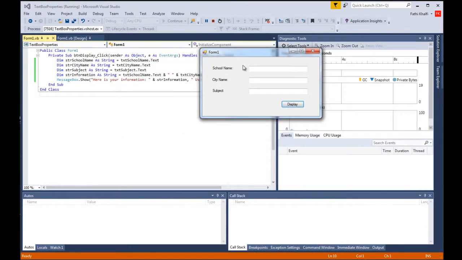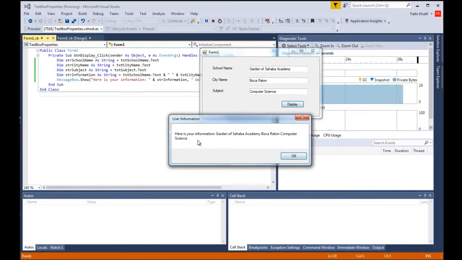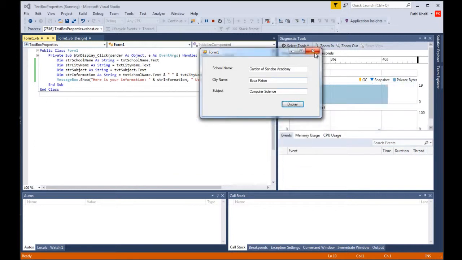I'm going to type the same information again: Garden of Sahaba Academy. Here I'm going to say Boca Raton, and the last one I'm going to say computer science. I'm going to click Display, and there it is. Here is your information: Garden of Sahaba Academy, Boca Raton, computer science. It's concatenated and looks good, and this is our caption, User Information. That's how we take user input in Visual Basic.